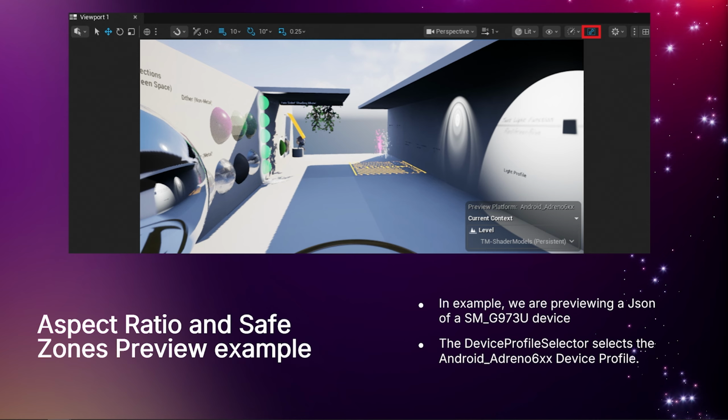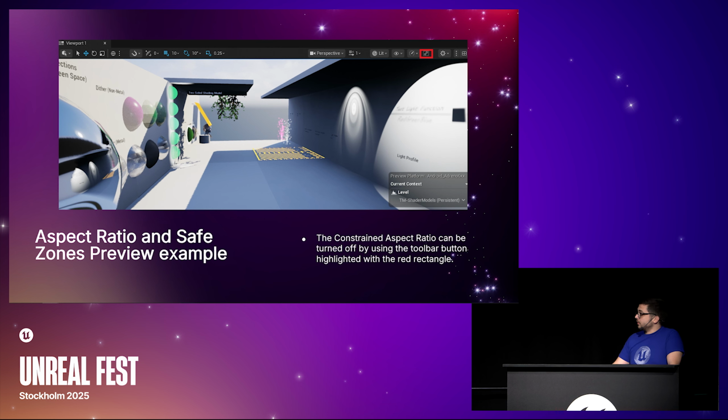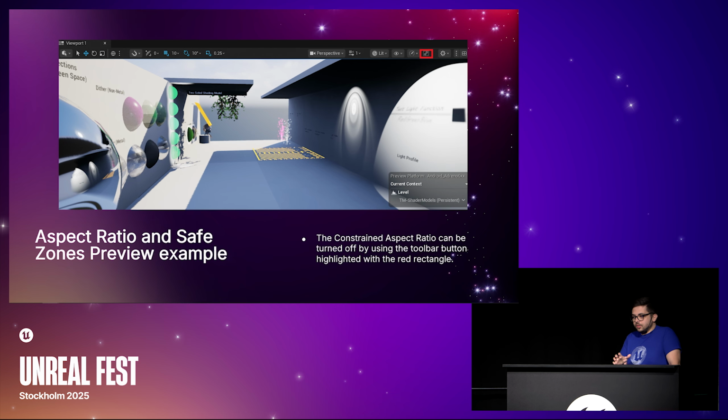And the red triangle you see is the way you can disable or enable it. By default, it's enabled, but you can always go into the new editor toolbar and select it, and then it's gone. You notice that the preview JSON worked. You're previewing the Android Adreno 6XX, which means that the device selector ran on that JSON. It applied the aspect ratio, and it selected the right device profile for this project.